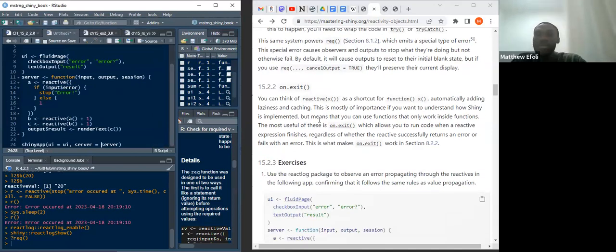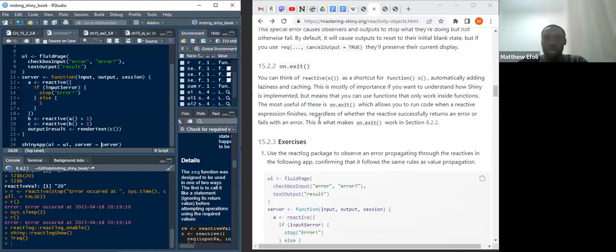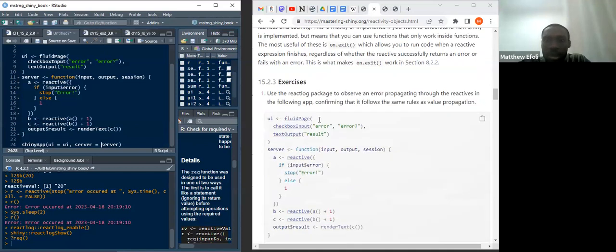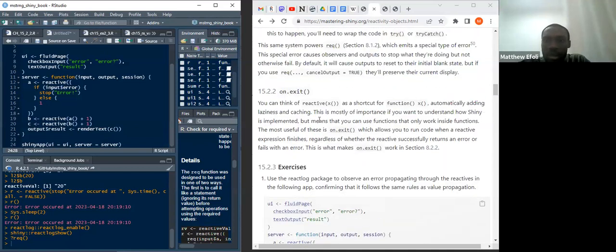You can use reactive as a shortcut for function, the on.exit function. How exactly does this work? It allows you to run code when a reactive expression finishes, regardless of whether the reactive successfully returns a value or fails with an error. And reactive actually is a shortcut for function, automatically adding laziness and caching.